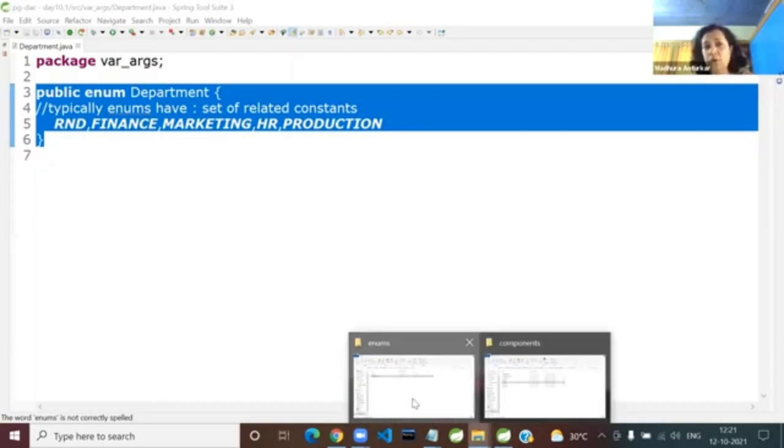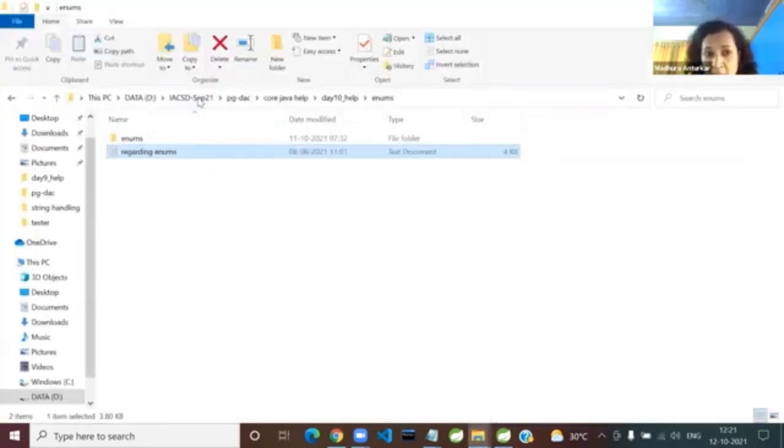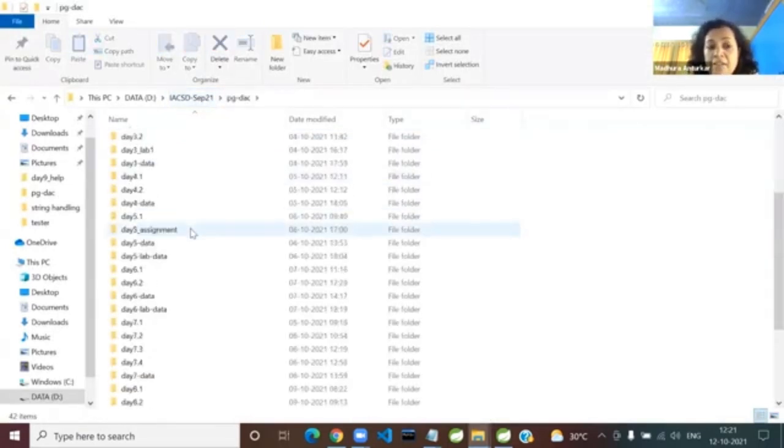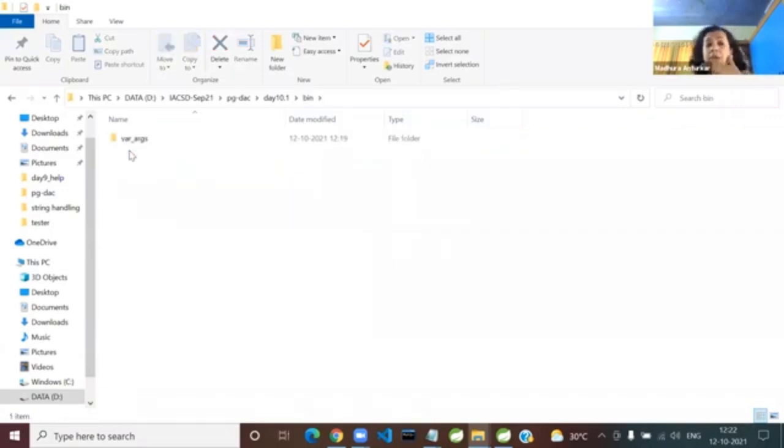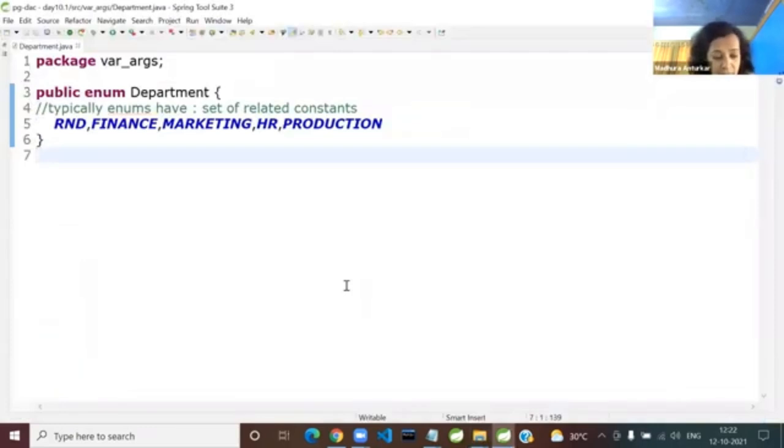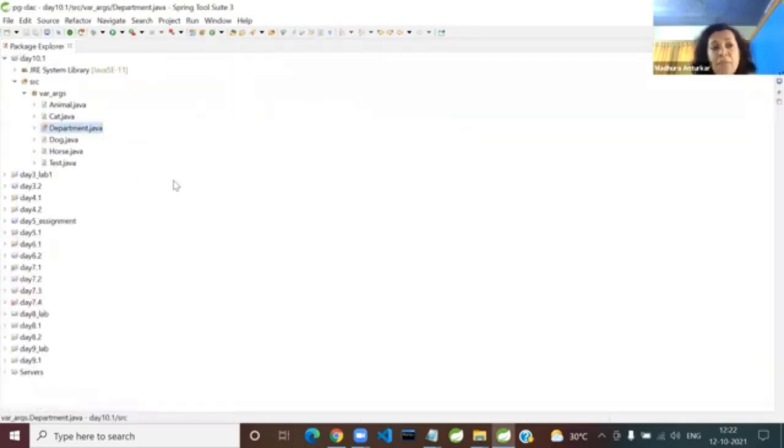I'm going to my workspace. So this is our workspace, and the project I created recently is day 10.1. Where would be all the dot class files? Under SRC or under bin? Under bin. And here, oh, I have not saved it. I have saved it. Where is it? Oh, I did it in the wrong package. Sorry, my mistake. What I did is, I said I will save it in the enums package, and while talking to you, I just saved it in department. Give me a minute. Let's refactor it.